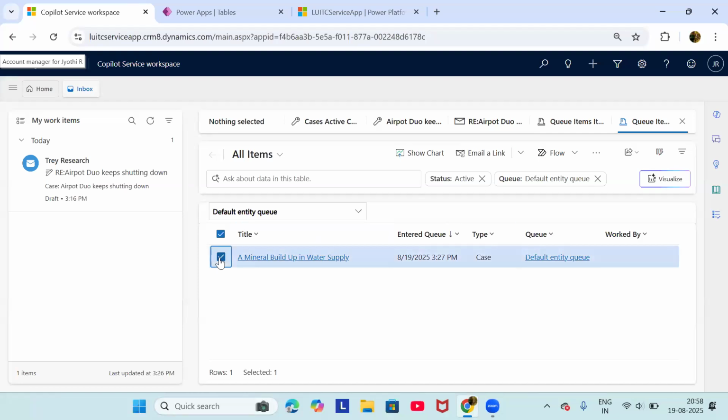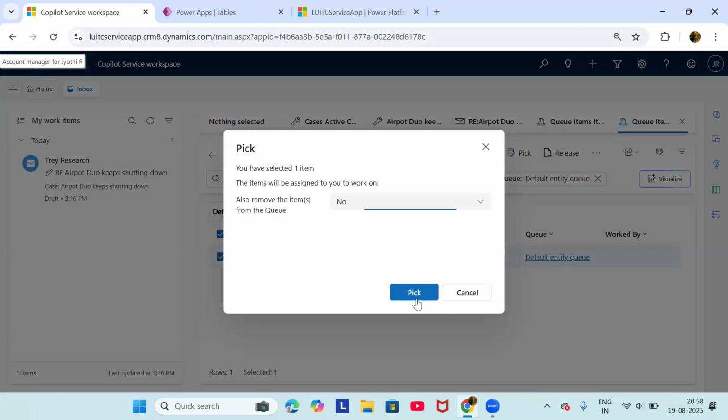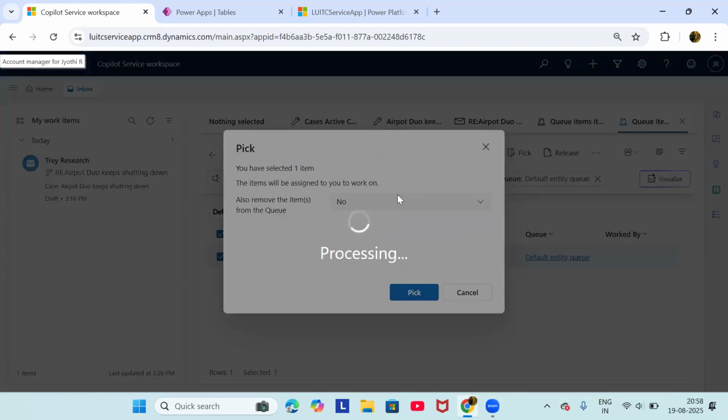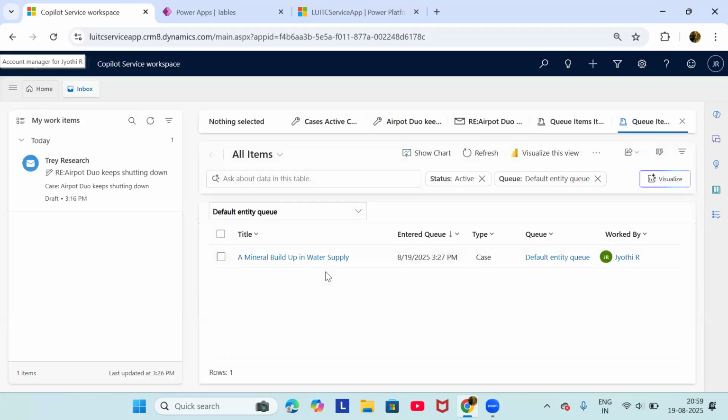If I'm available, I can just pick it. Now if I pick it, worked by will come as my name. So I am the one responsible for resolving this case. You can see worked by is showing my name. That way, whoever is available in the queue will pick the case based on their availability.